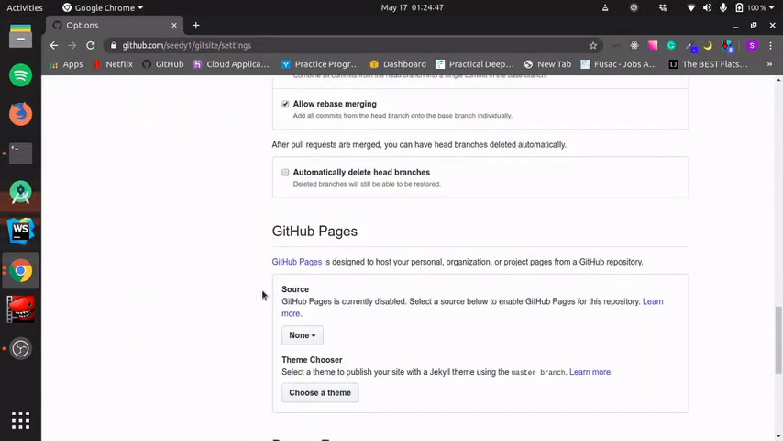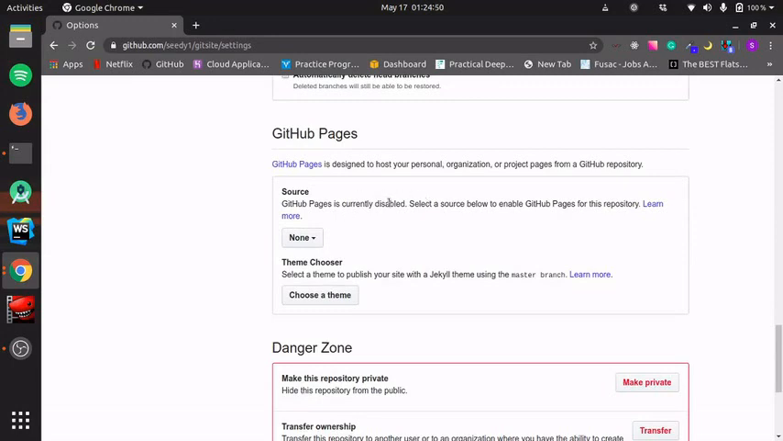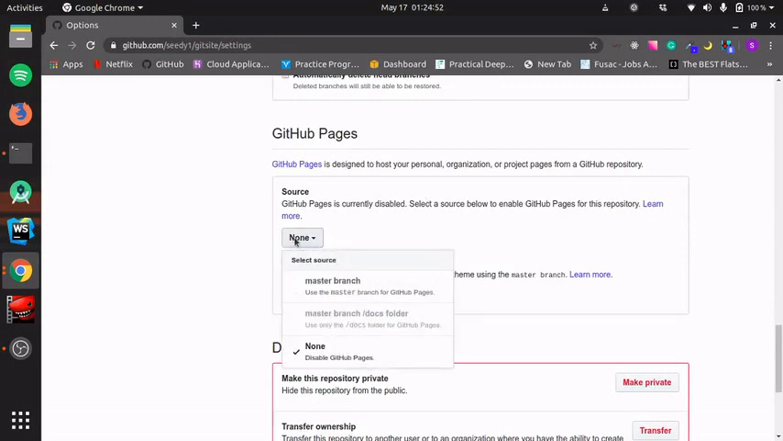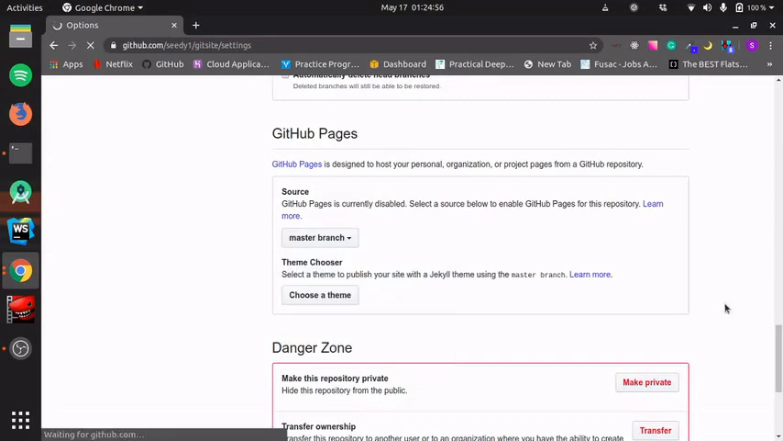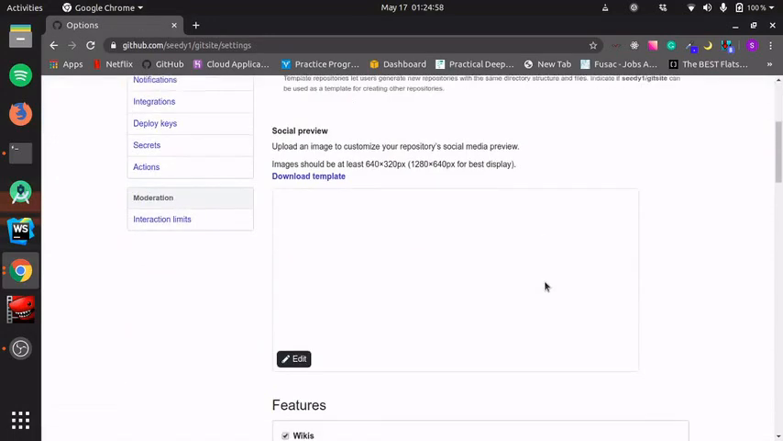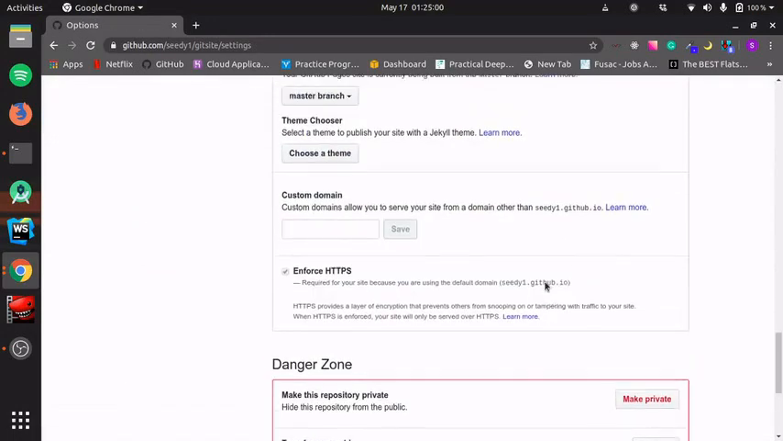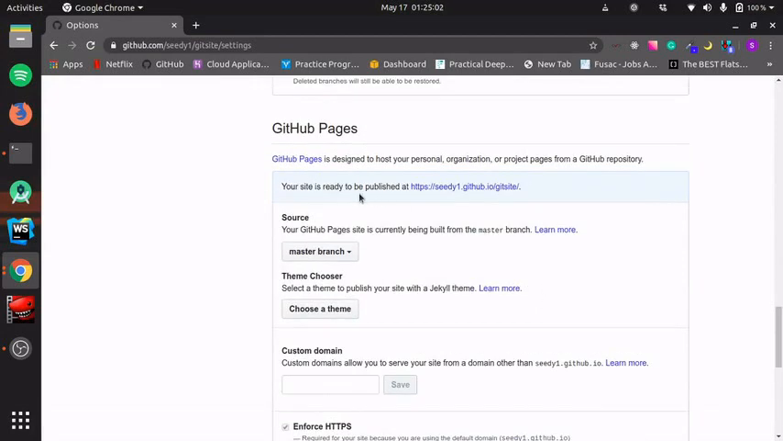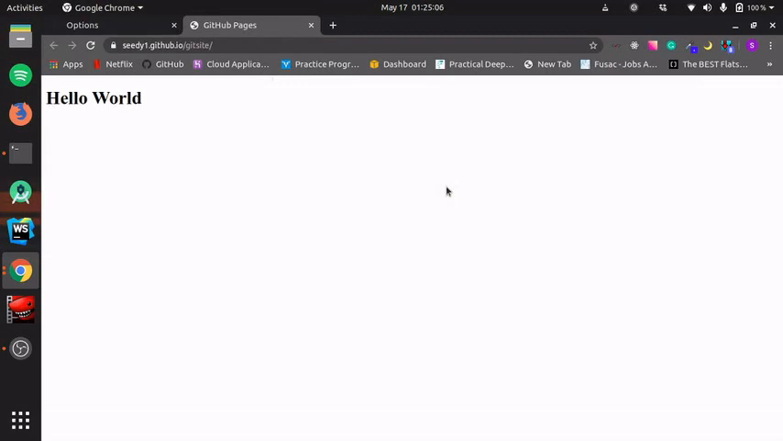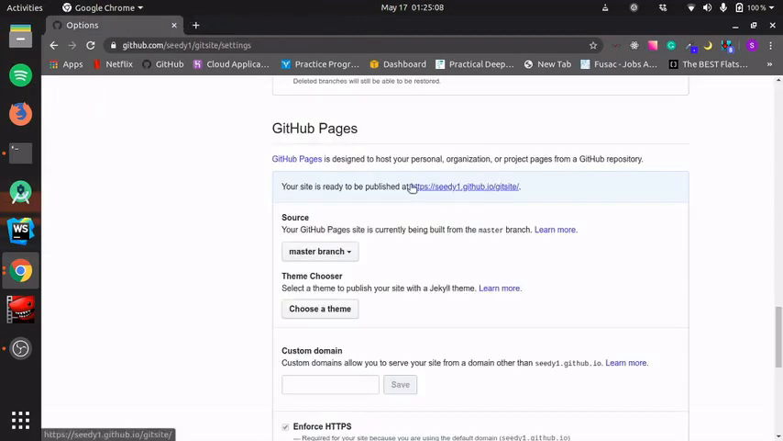After settings, when you click on settings, you scroll down. GitHub Pages is currently disabled, so to enable it, just select a source, which is the master. I only have one branch. Now scroll down again. After selecting it, it will say your site is ready to be published at this domain. Voila, you have hello world.